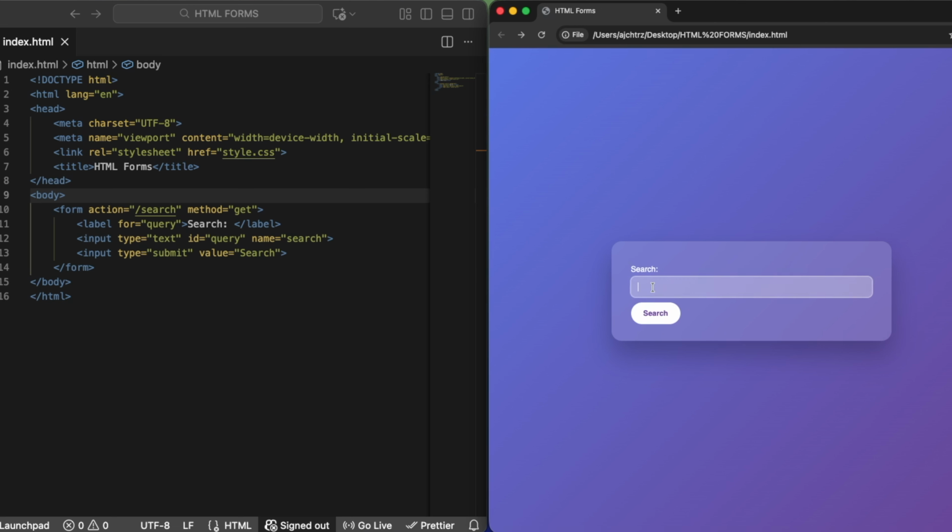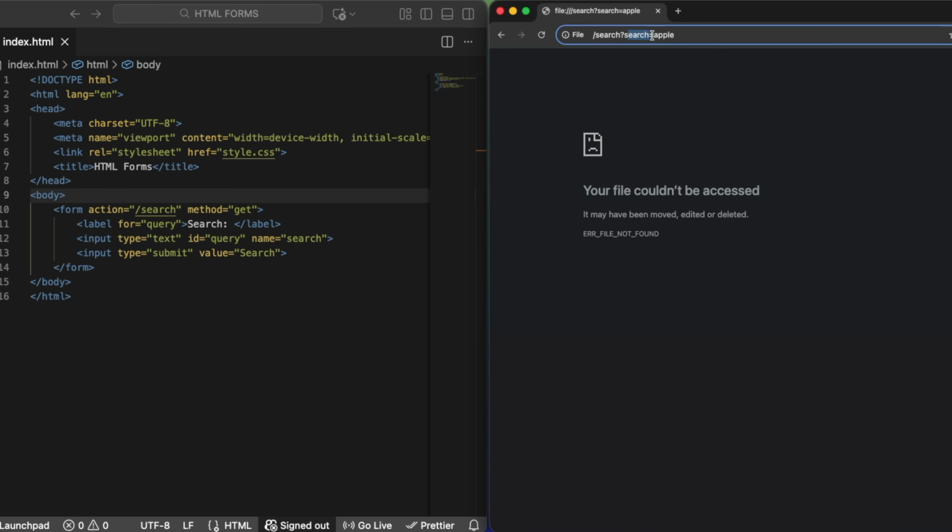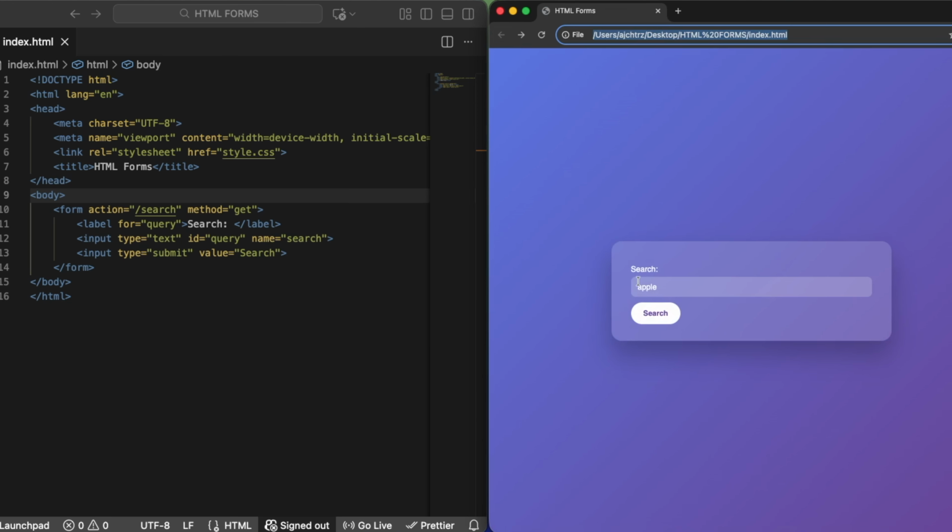So let's try searching something over here. Let's search for Apple. Once I hit search, you'll notice that in the URL, you'll be able to see the key and the value pair. The key is search, which is defined from the name search, and the value is what I typed in the search box.